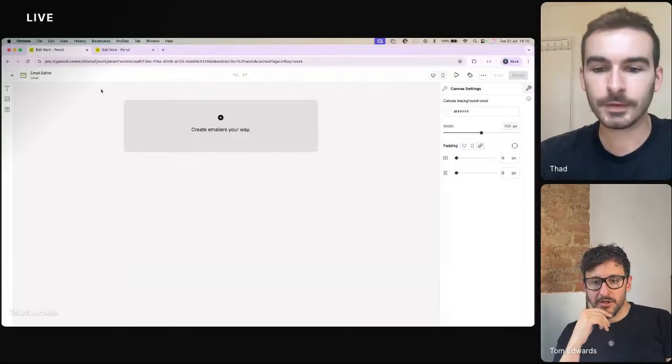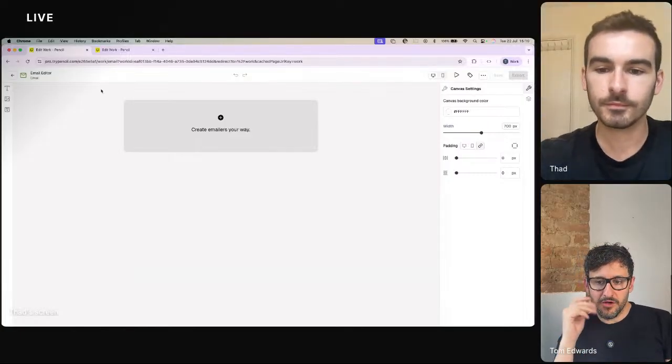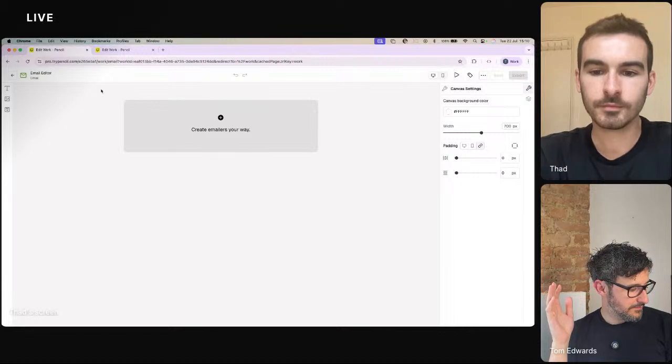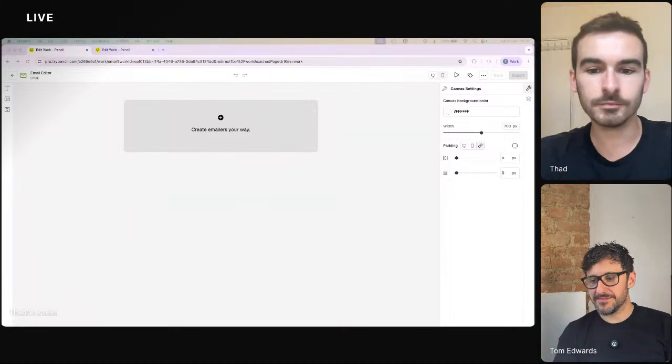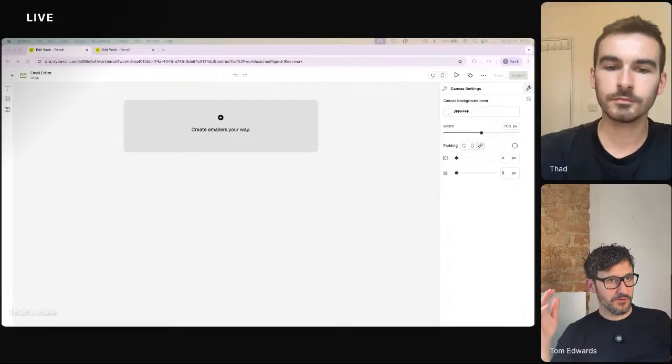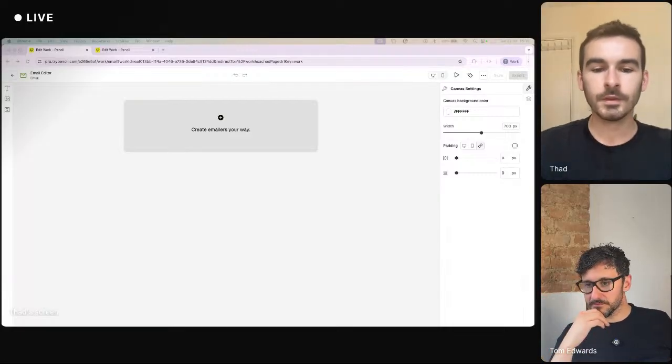Great. And who do you think is most going to benefit from this tool? What kind of teams are going to get the most value out of it?